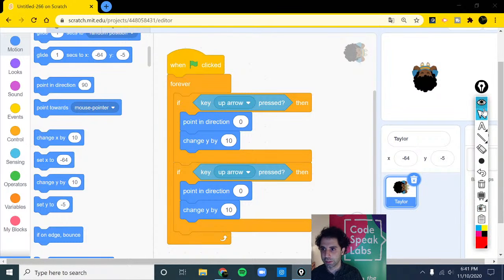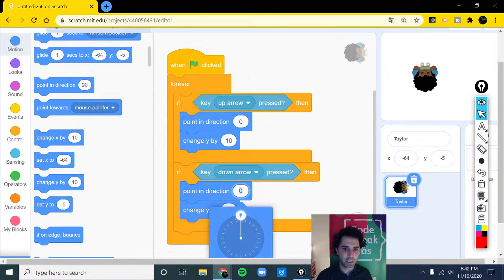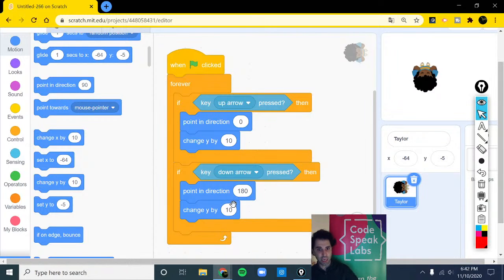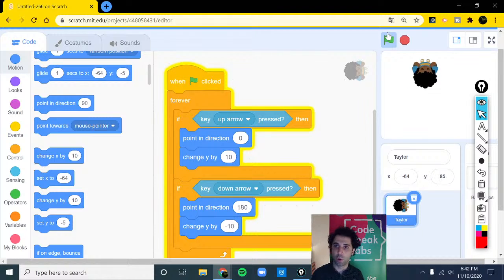Okay, let's change this up a little bit. Both say up arrow, right? I'm gonna say down arrow for this one. Click on the 0, make it face down for pointing direction. When going down, it will face down. And change Y by -10 to move it down. Alright, cool. I click on the green flag, we go up, we go down. Nice. Really cool.